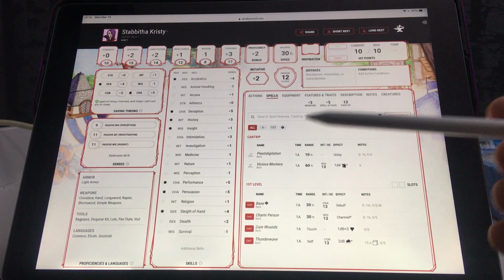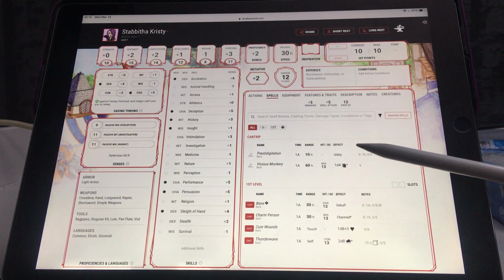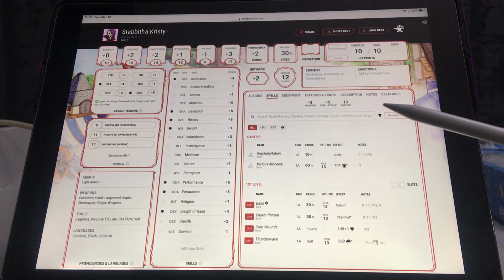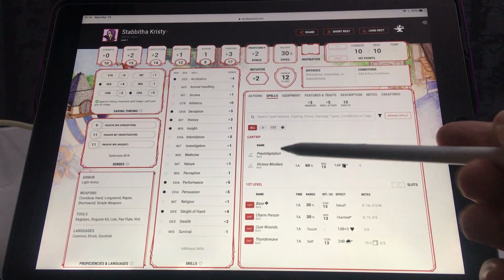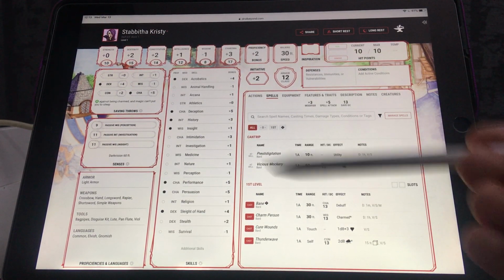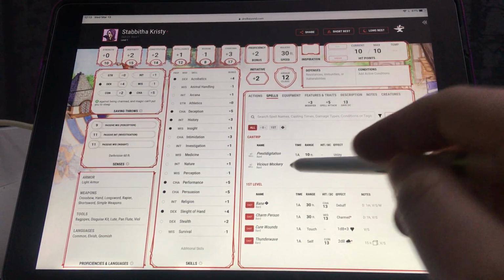Cantrips are innate magic. They don't take any energy. You can do them at will. So at any time it's your turn or any time during roleplay, you can just go ahead and do them. So Tabitha has Prestidigitation, which lets her do a lot of visual magic, a lot of different effects. Certain things you can click on it and read about it.